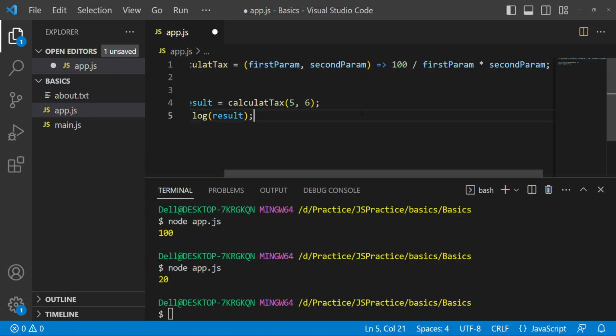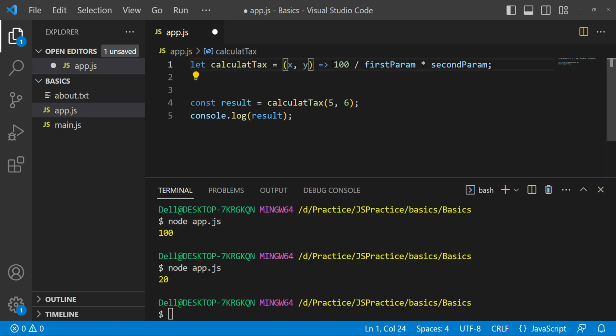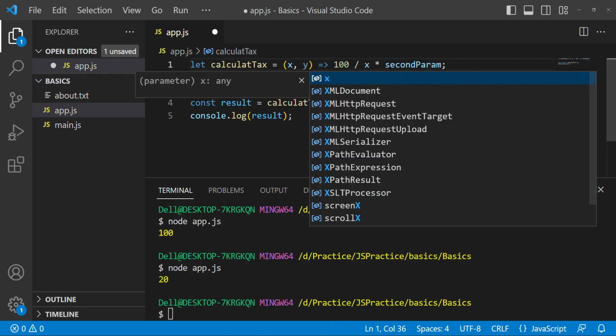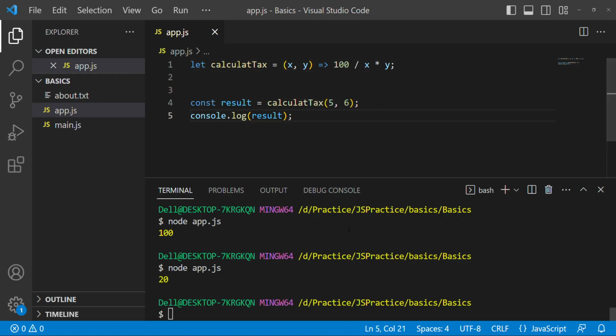So this is how we can take the parameters, and here we can use them. I can call them x, y, anything. If I am taking them as x and y, I have to use them as x and y here. Let's see, okay, so this is the result. I don't know what it is, but this is the short way of writing a function. It's a handy way of writing.